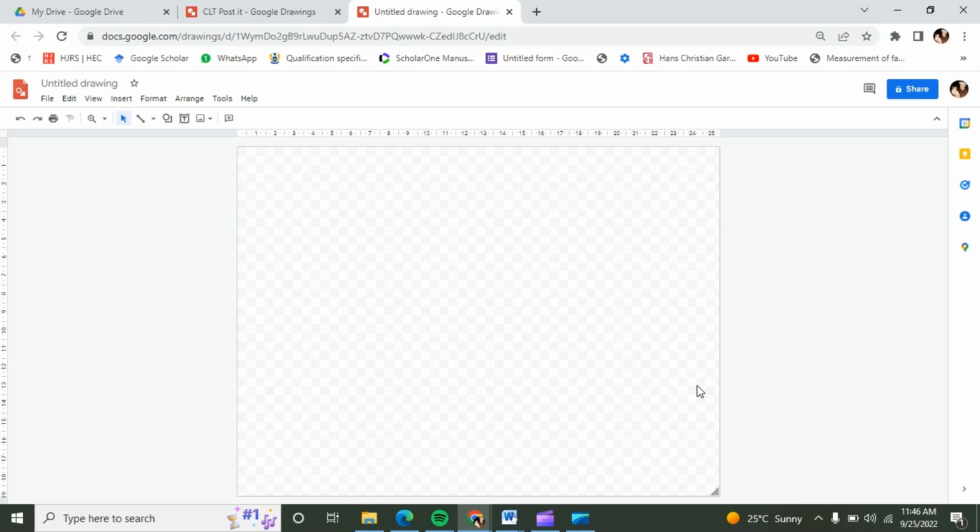Of many collaborative techniques, post-it is one that is commonly used in the classroom, where in physical classrooms sticky notes are used. In Google Drawing, we can also create post-it notes to understand a topic collaboratively. And this technique is also useful in online classroom environments where students are geographically dispersed, and of course collaboration and class engagement is equally necessary in online classrooms as well.